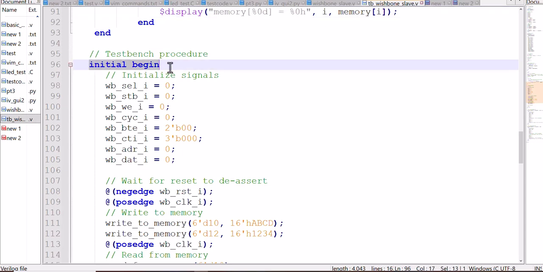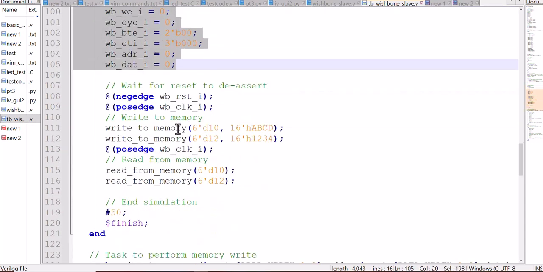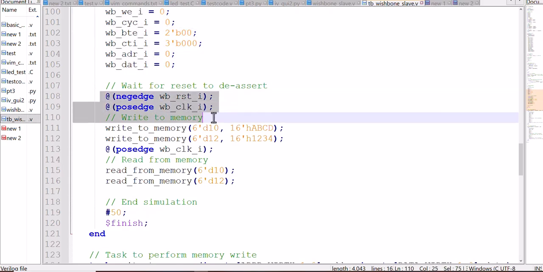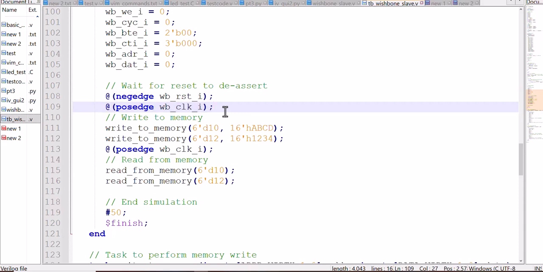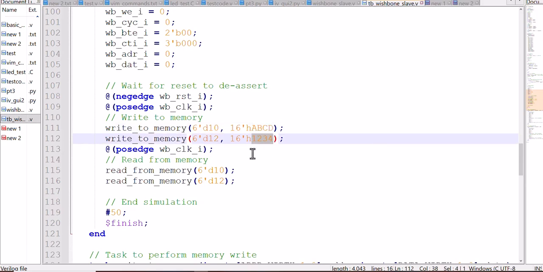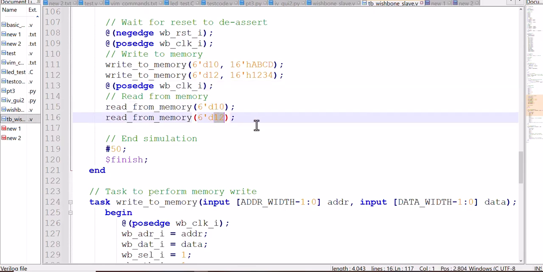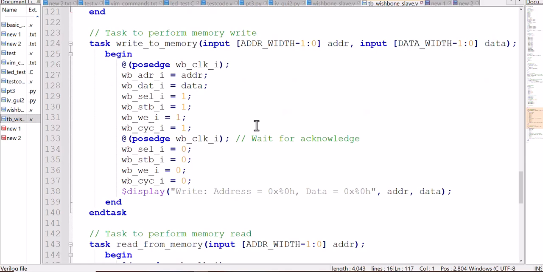So in the initial block we kept the initial signals at default, then wait for the reset and 1 clock. Then we are trying to write using the task. So at locations 10 and 12 we are writing ABCD and 1 2 3 4. After 1 clock we are trying to read from locations 10 and 12. The task is very simple.